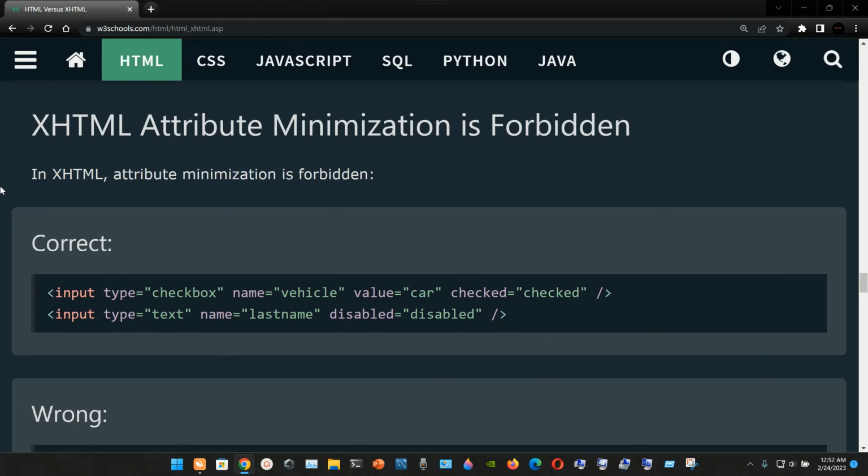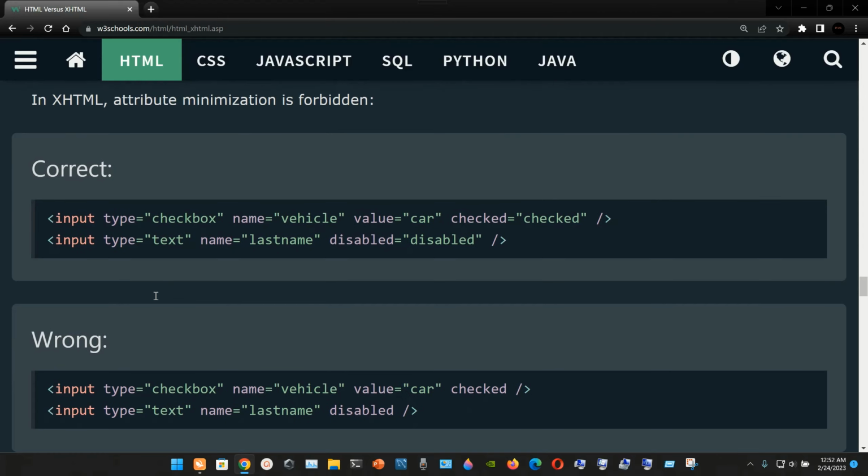XHTML attribute minimization is forbidden. So here you have the correct way to do that. You have an input element, you have a type attribute, equal sign, double quotes, checkbox. You have the name attribute, equal sign, double quotes, vehicle. The value attribute, equal sign, double quotes, car. Finally you have the checked attribute, equal sign, double quotes, and then checked, a space, and then you have your forward slash.